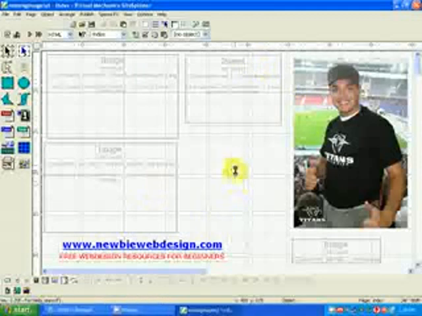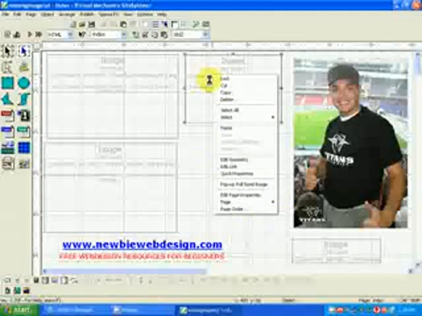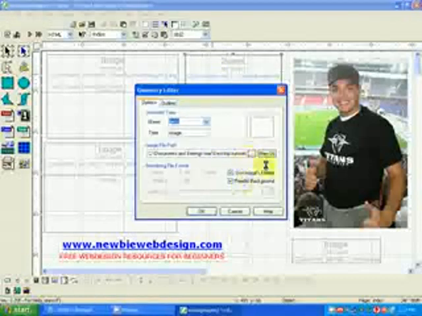Now, if all my images were in separate folders, I would have to do that for each image. But let's go ahead and find out how to get all our images back. I'm going to go ahead and right-click on this placeholder here. In the menu, hit Edit Geometry. And this time I'm going to hit on the New Directory button.